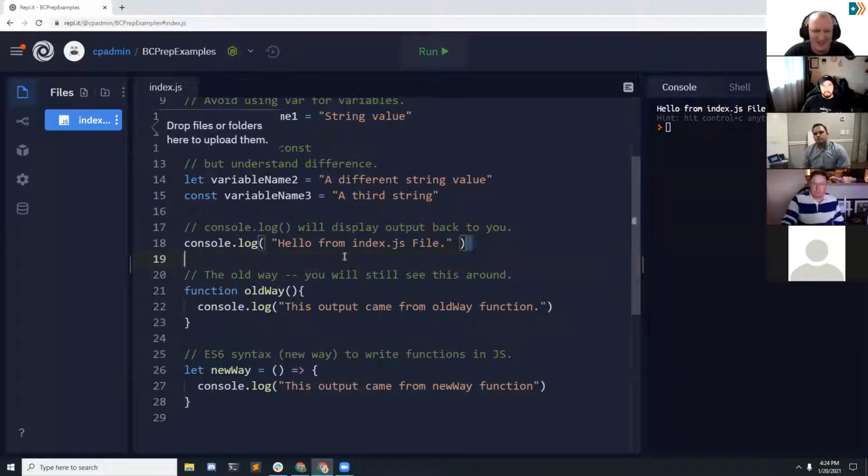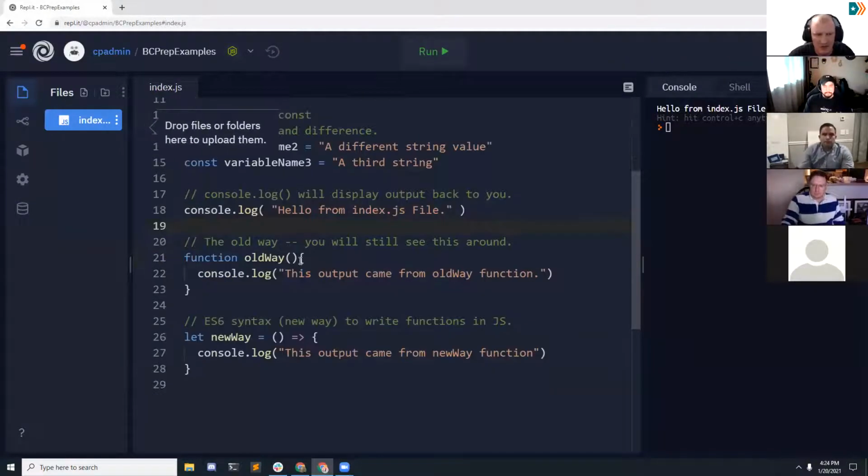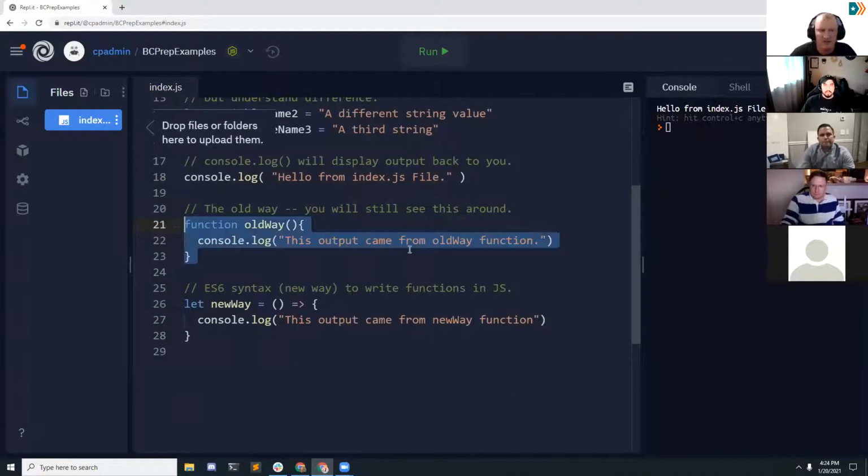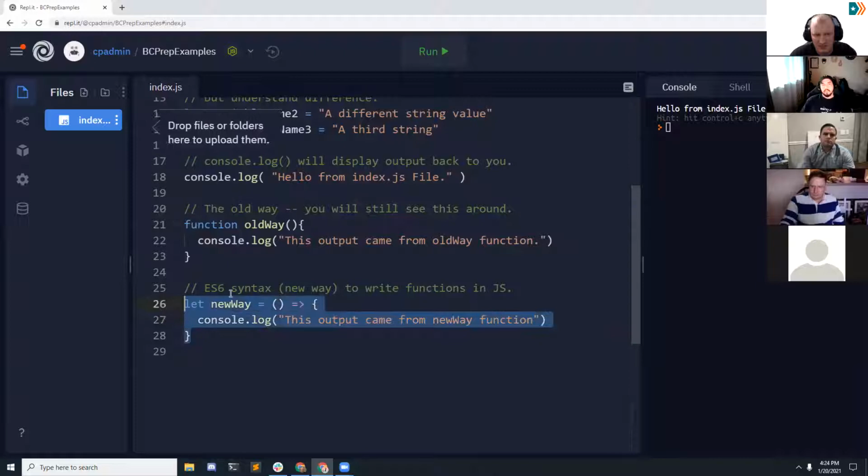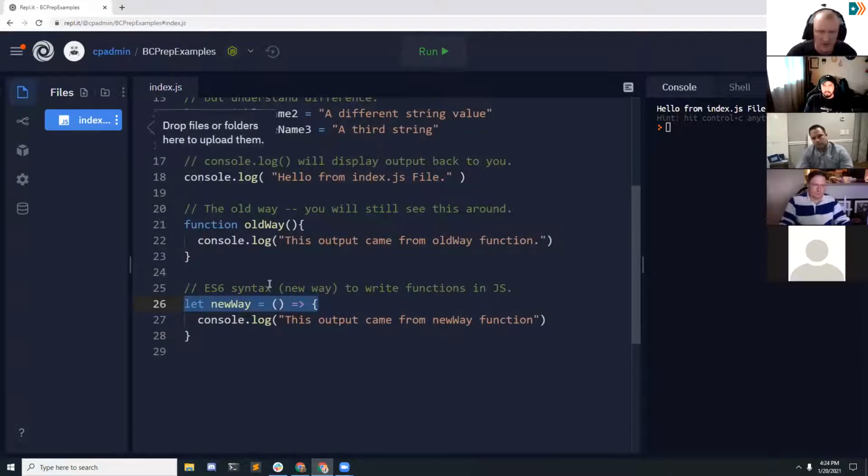All right, so we left off on console.log. You can define your functions this way. It is considered the old way of defining functions, and you're still going to see this around in older JavaScript code. But a lot of the new code you're going to see written this way. They basically are the same. They're formatted the same way, they both are functions, but this is the arrow syntax, the ES6 way to write your functions.